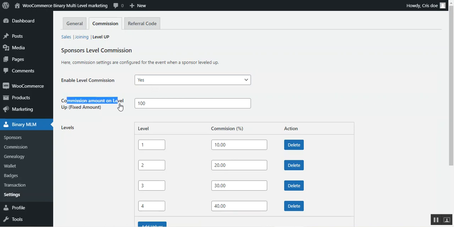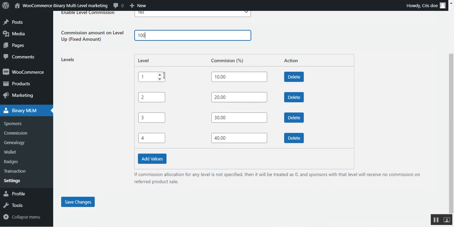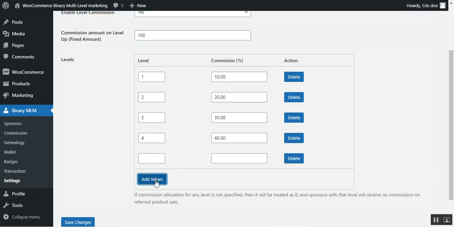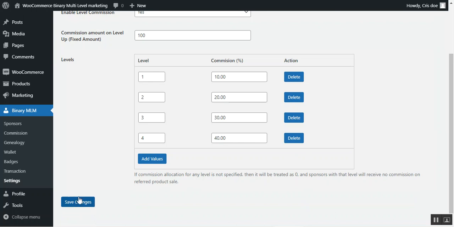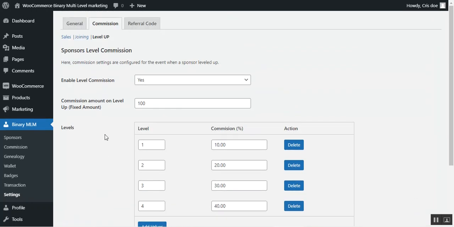Then you can set up the commission amount on the level up, and this would be a fixed amount, so you can set the amount that would be the commission amount on the level up, and according to that you can set up the different levels, and you can set up the commission for each of the levels there. So for level 2 you'll have 20% commission, level 3 30, level 4 40. To add more values, you can tap on the add values button. You can also delete it by tapping here on the delete button. Thereafter you can tap here on the save changes button to save the particular changes.